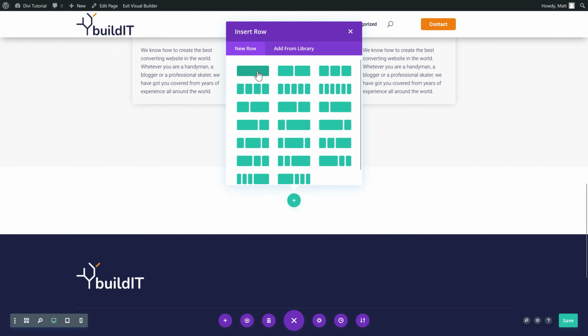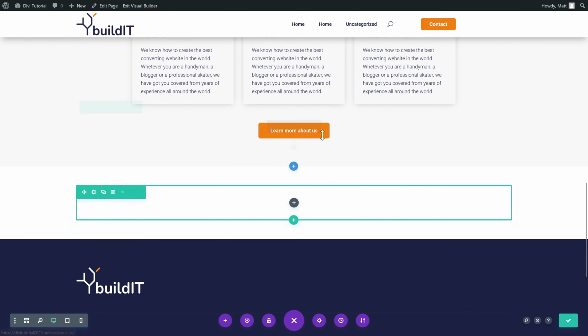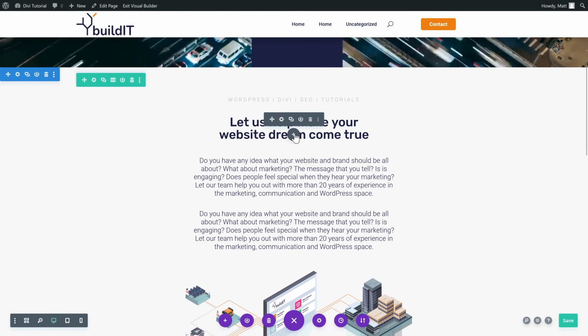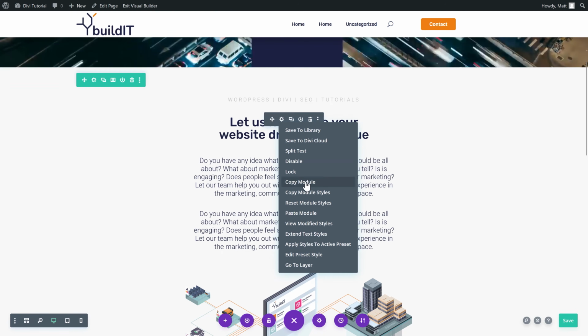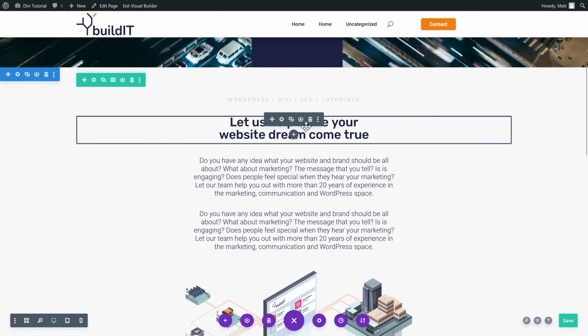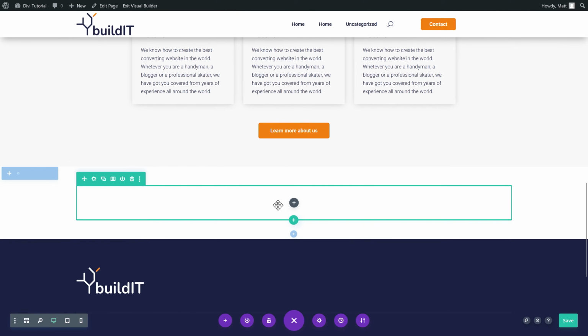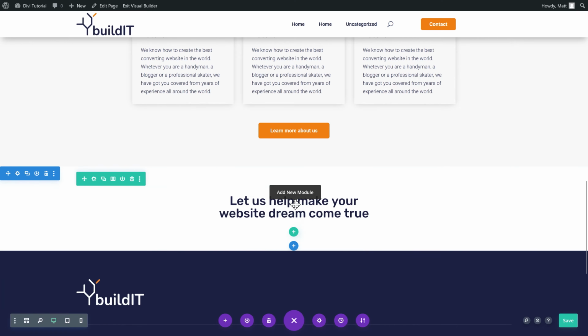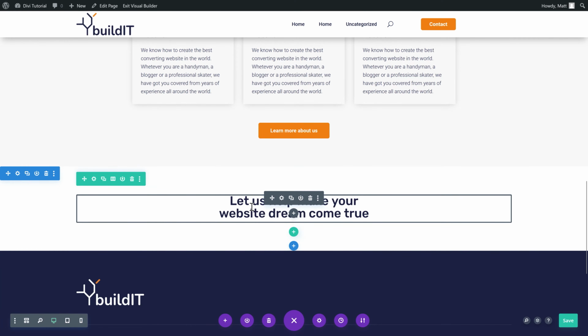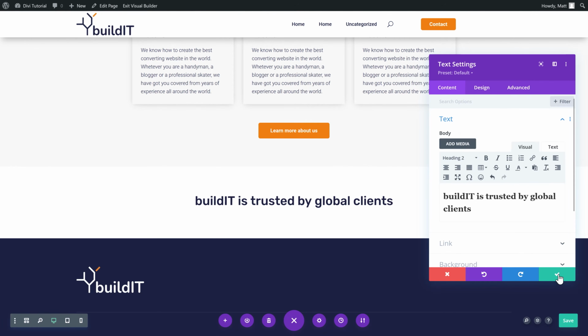Then we're going to add a new row, a normal row. We're going to close this one because we're going to duplicate this module. Press copy module or just hold the button and press Ctrl C. And then just hover over the plus and press Ctrl V on your keyboard. It's also there. Really amazing. Save it.